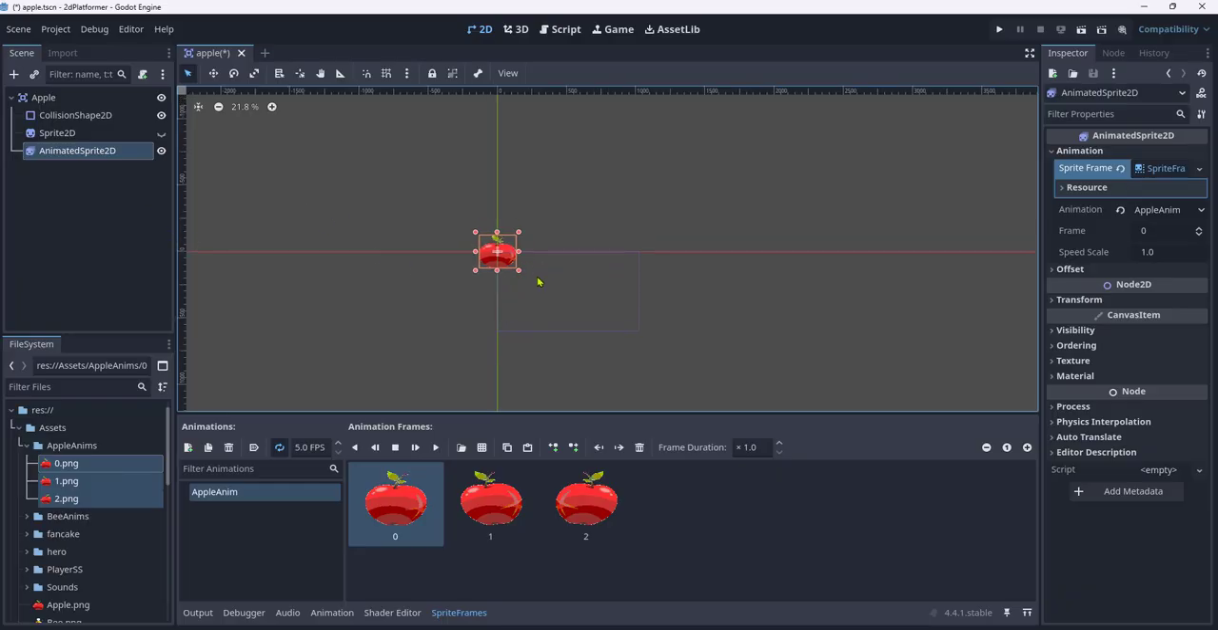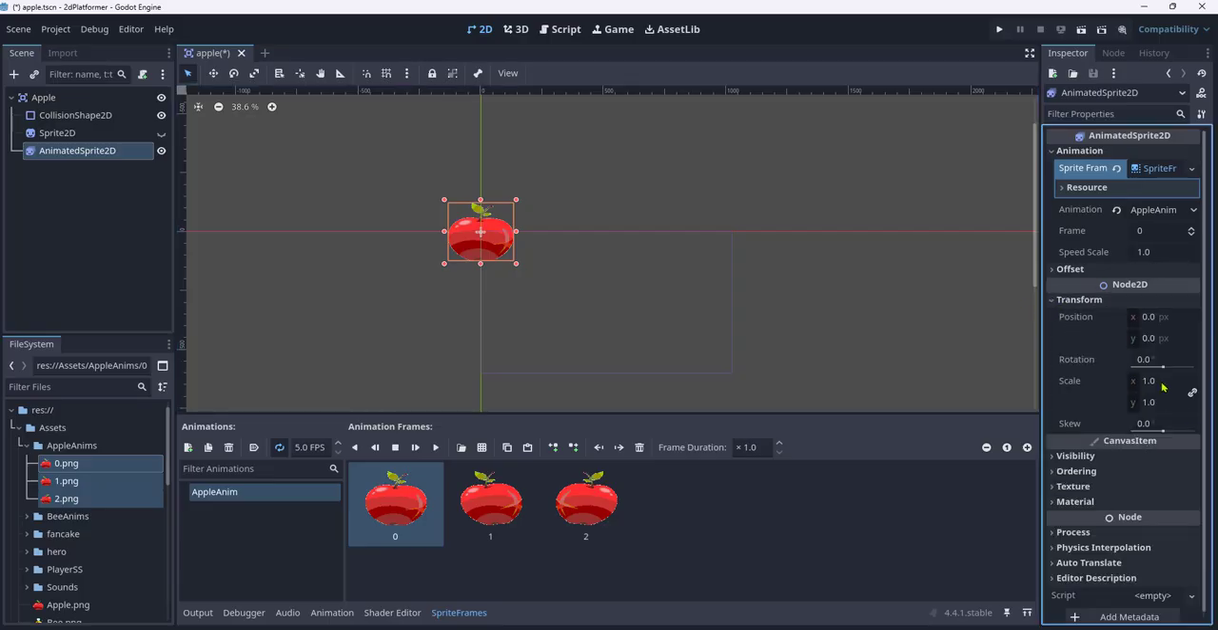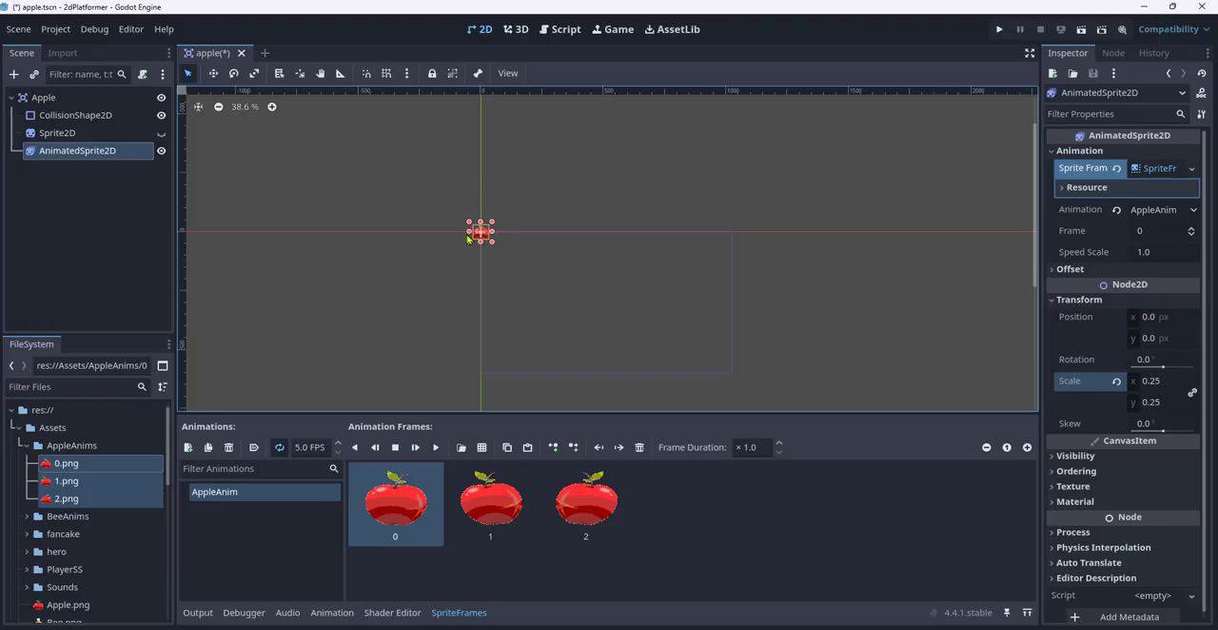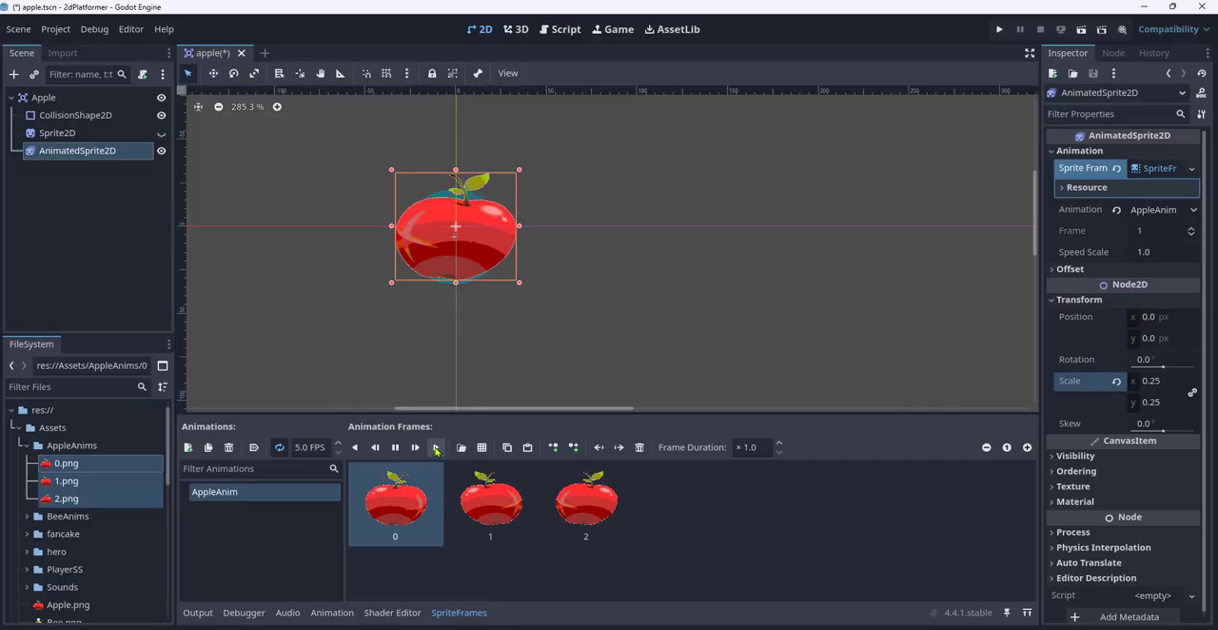Now you'll notice again they're a bit too big, and if we click on the animated sprite 2D, go to transform, and I think if you remember we used 0.25 last time. Okay, that brings that into there. Now if I click onto the play icon here, you'll notice the actual animation moving from one frame to the next, and then round and round and round.